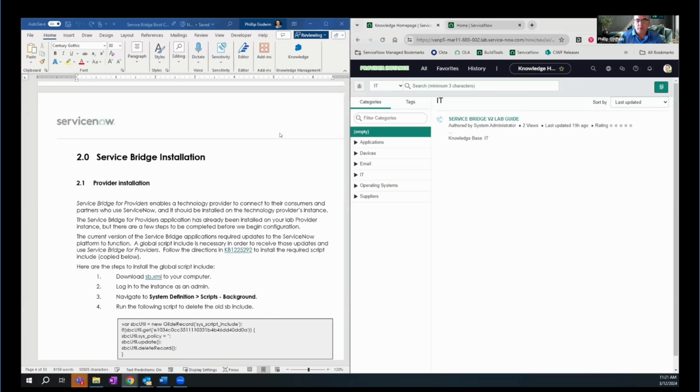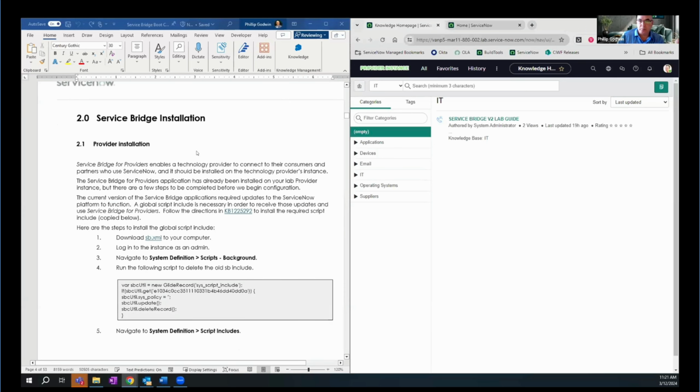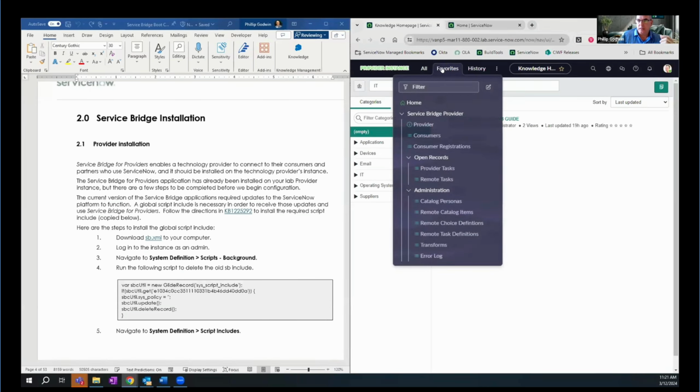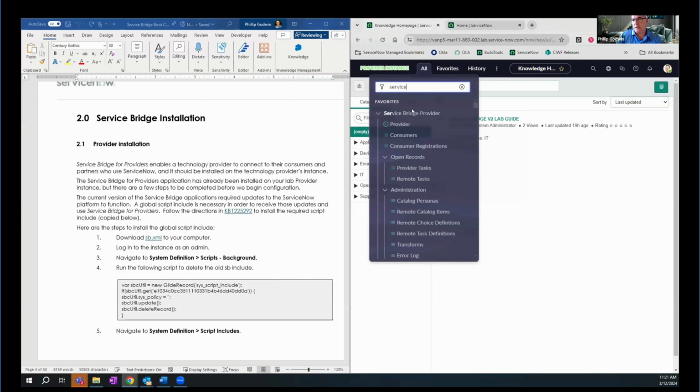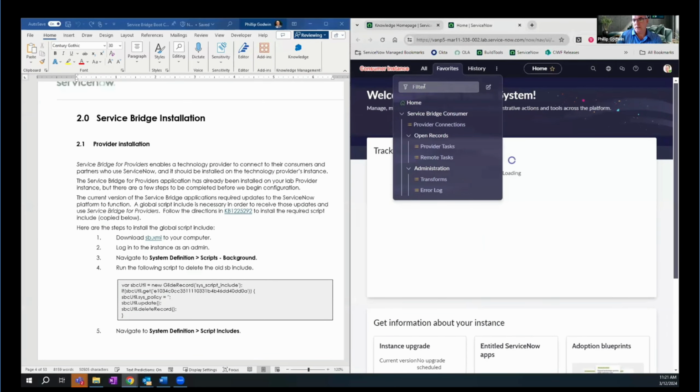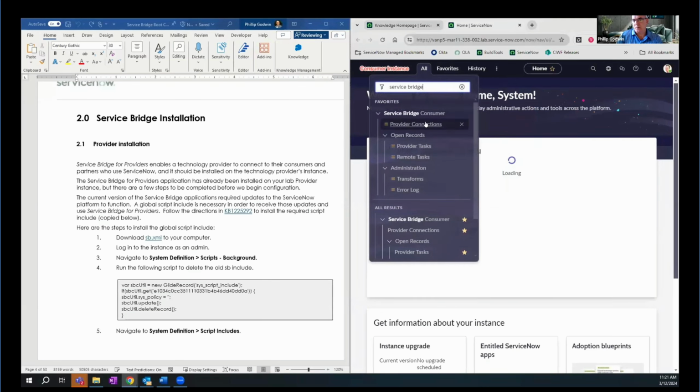All right, so as we were putting this lab together, we debated having you guys install the applications and go through that process. We decided that that wasn't a great use of the time, so we've got Service Bridge pre-installed. On your provider instance, you've got the Service Bridge for providers application, and on your consumer instance, you've got the Service Bridge for consumer application. So the applications are pre-installed.